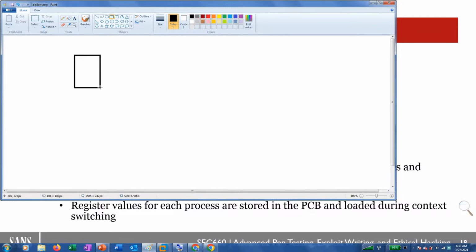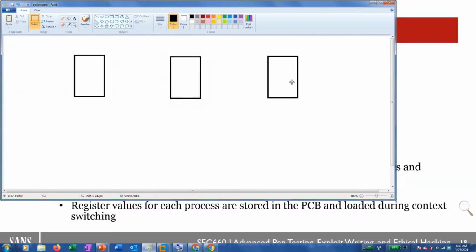So we have process 1. Let me grab that so they're all the same size. 2, and then 3. And then let's say the process on the left is Notepad on Windows, and it's PID number 100. And then the middle one is the calculator process. That's PID 200. And the one on the right is PID 300, and that is Paint, all the classic Microsoft apps.